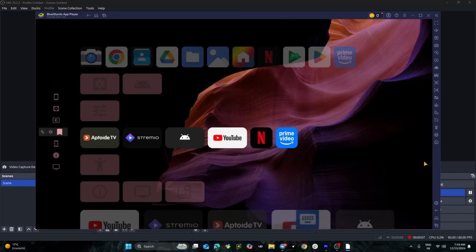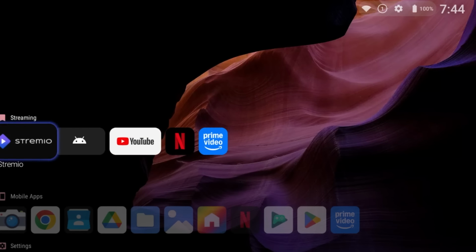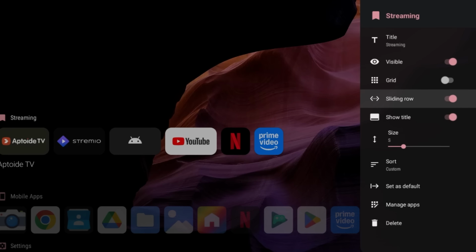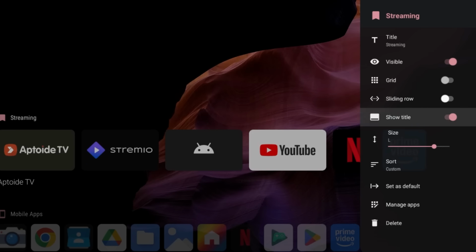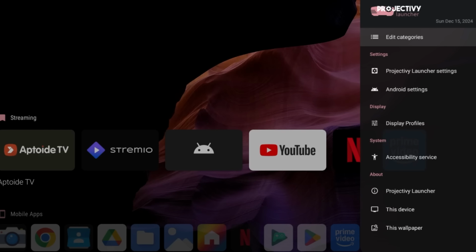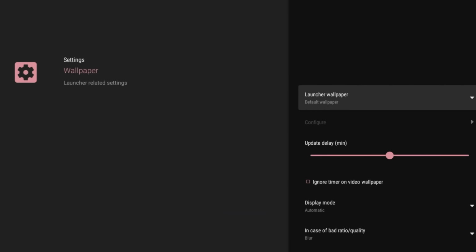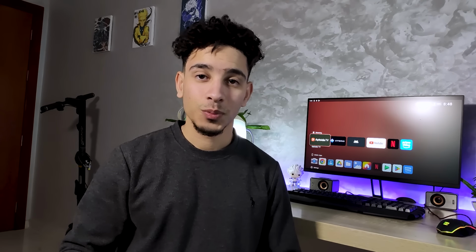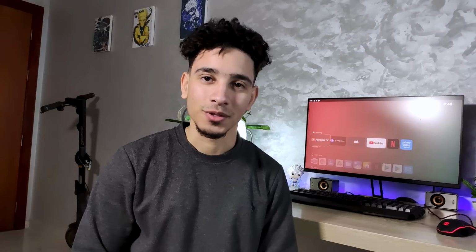Now for the fun part, customizing the launcher. Use the customization menu to pin your favorite apps like YouTube, Netflix, and so on for quick access. And feel free to adjust the layout to suit your preferences, and also play around with the settings to make it look just the way you want it to be. And there you have it. Your PC now feels like a true Android TV experience. Up next, let's tackle adding the streaming apps to complete your setup.